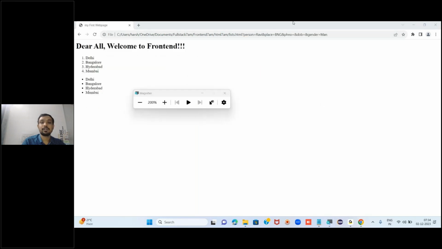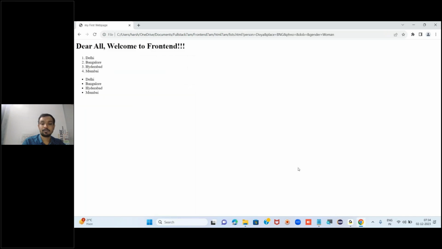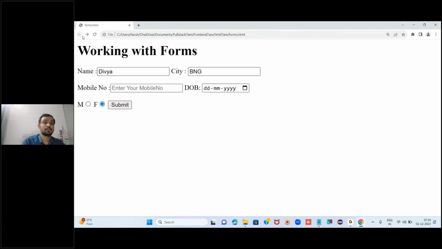Now observe at the end of the day. Place Bengaluru, Ravi, okay, fine. Gender, observe, man is selected. The value man is selected. Now this time, gender woman is selected. That's it.